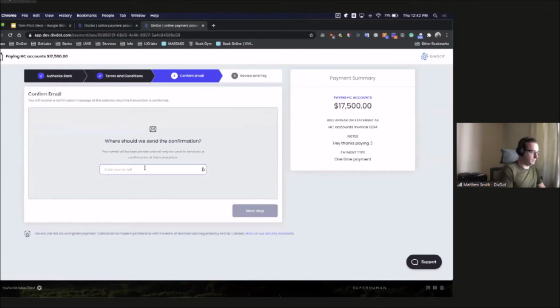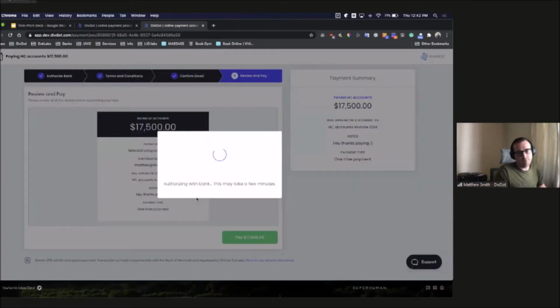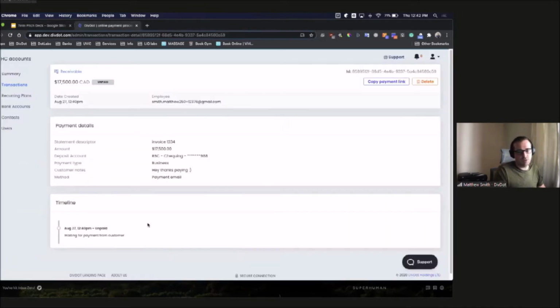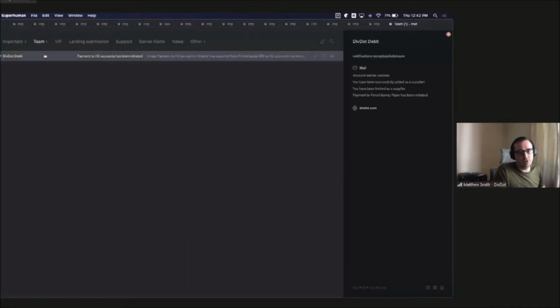I'm just going to confirm my email address so that I can get a receipt. Next, and now I'm just going to confirm that this is all correct. Okay, pay. So it's authorizing with the bank, and of course we simulated this to take as long as Flinks takes sometimes. Here we go, success. So I can close this page now, and I've received a receipt. Let's go check that receipt. In my email here, I've received this receipt.